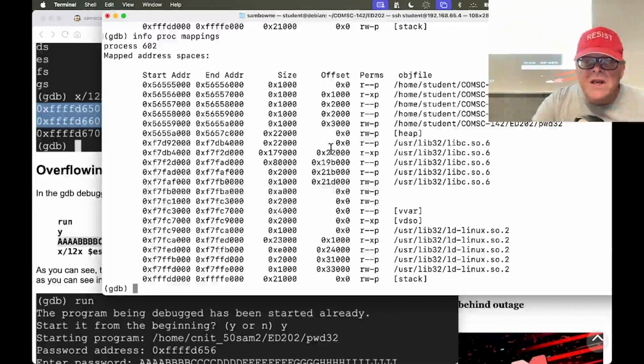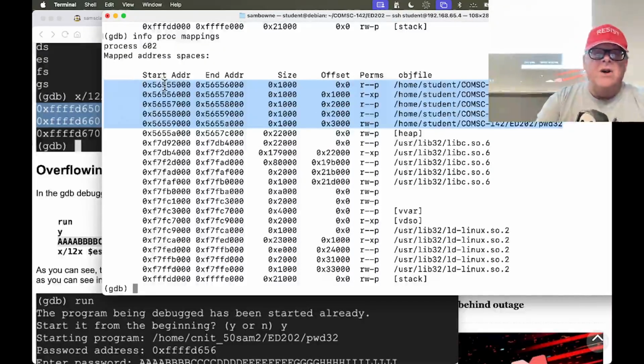And now you'll see, here's the actual program I'm running. The other stuff is libraries. There's the heap. So here are the memory regions legal for this program to use. And as you can see, they're all 56, 55 something. They're not that address FFGG, which is somewhere across. That's why it crashes.